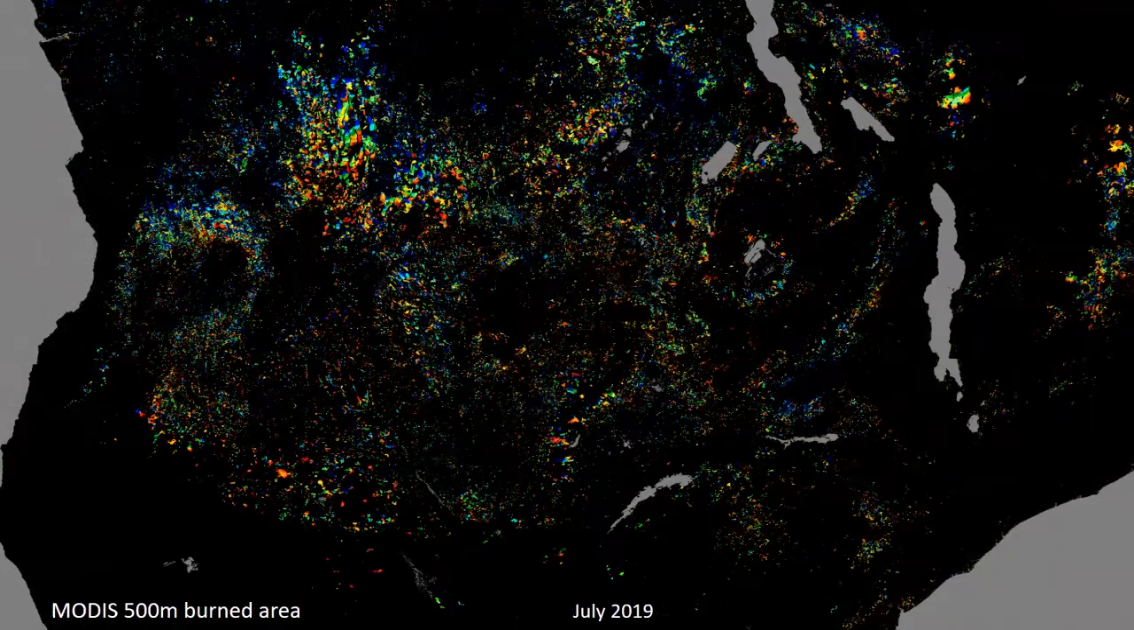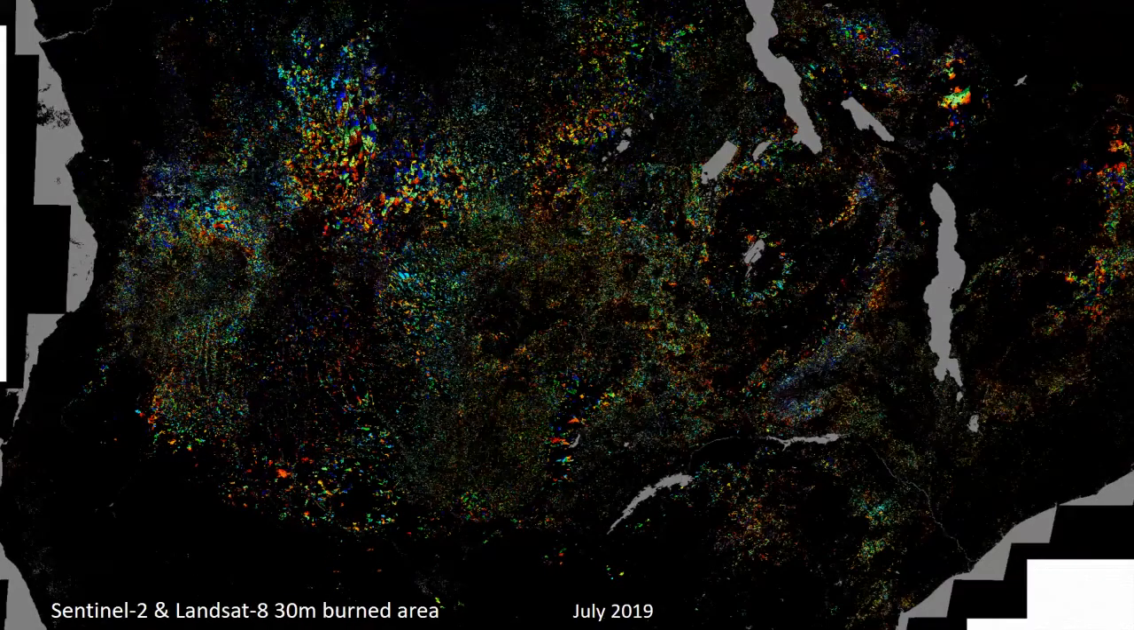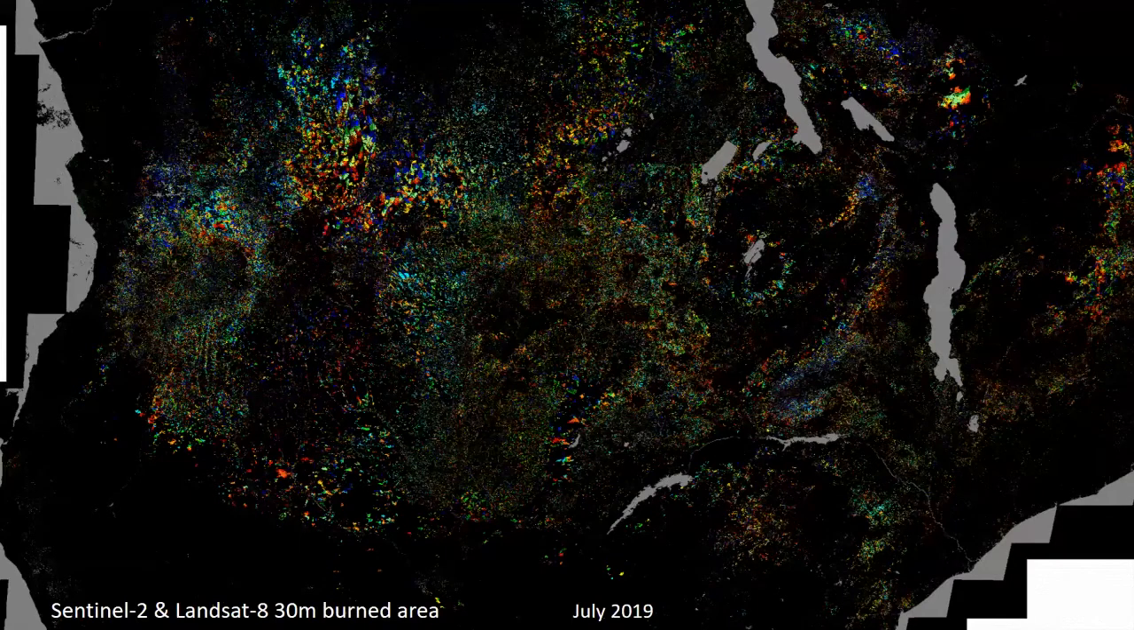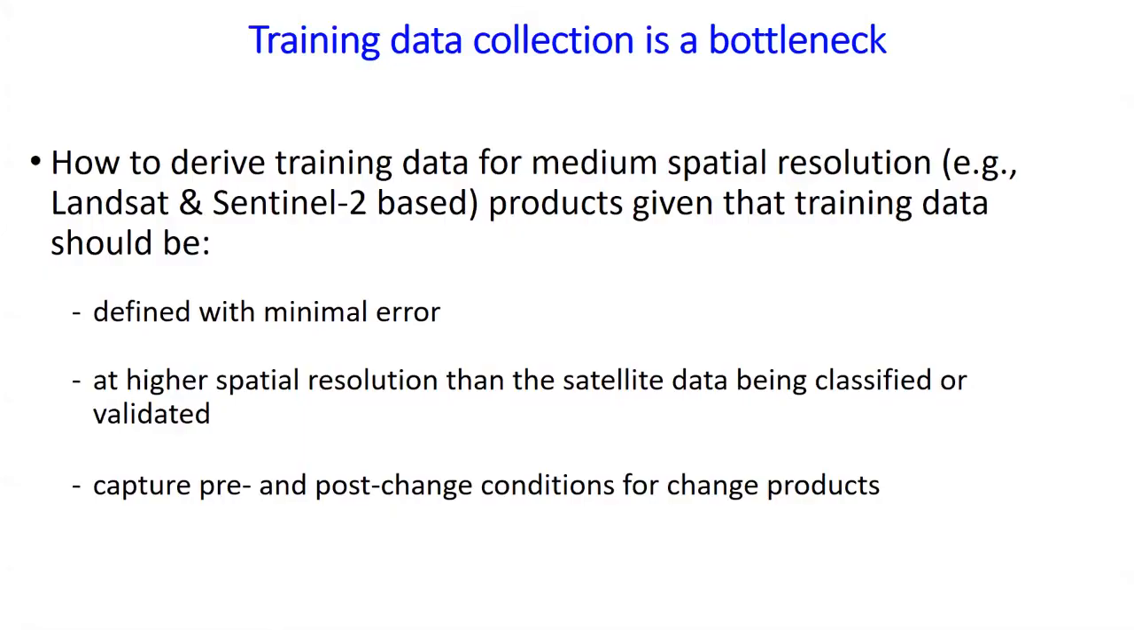And this is the MODIS product at 500 meters, which is nice. They're kind of coherent. And you can see, as we'd expect, far more small burns mapped at 30 meters than at 500 meters. If you're into atmospheric emissions, or if you're into land management, this is incredibly important. But how do we validate it? How are we going to validate these data?